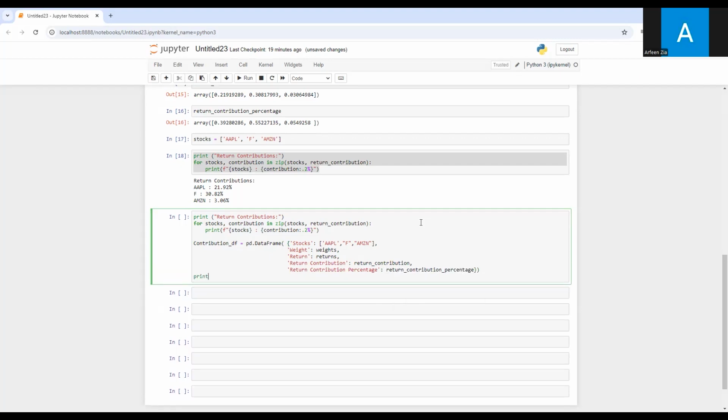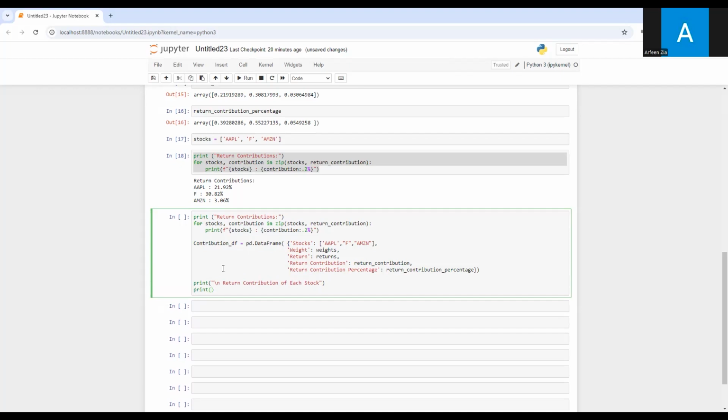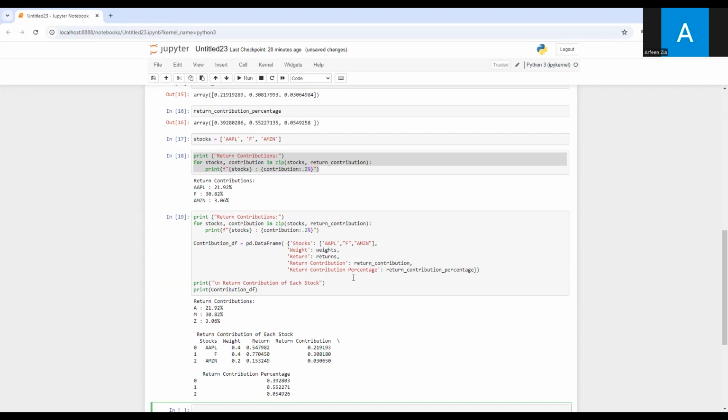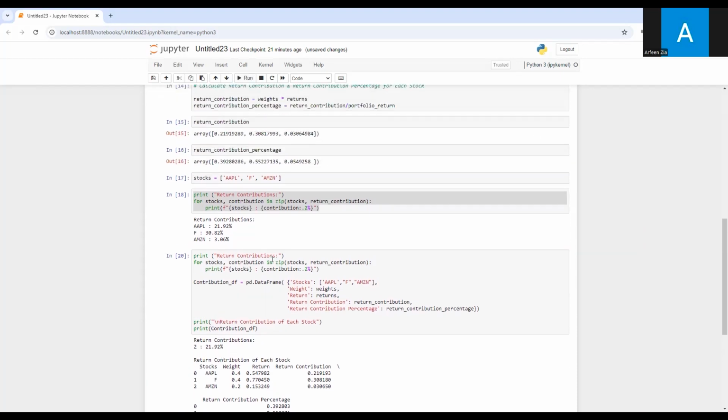Now let's print. Actually, I'm going to give a gap. So once this prints, there will be a space of one line, and then it will print other information which we are going to do now. So let's say return contribution of each stock, print contribution df. Let's run this. Okay, let me do one thing. It should be in one line. I don't want a separate line here.